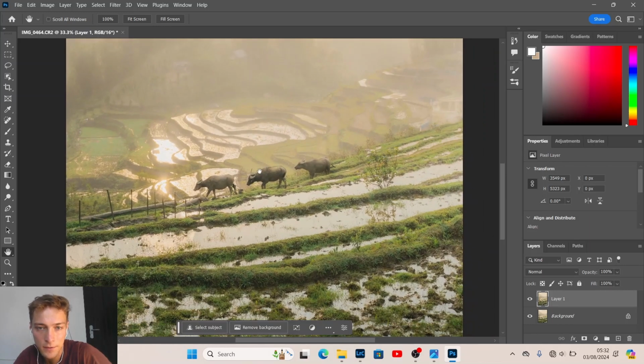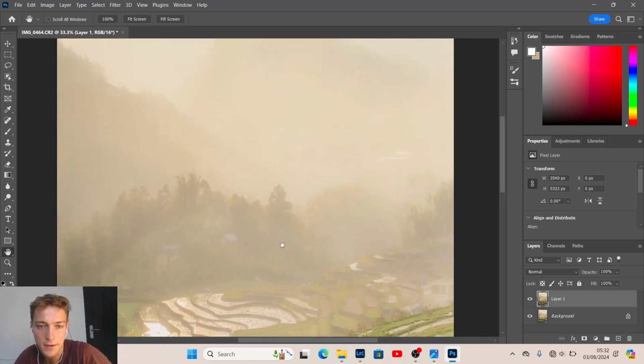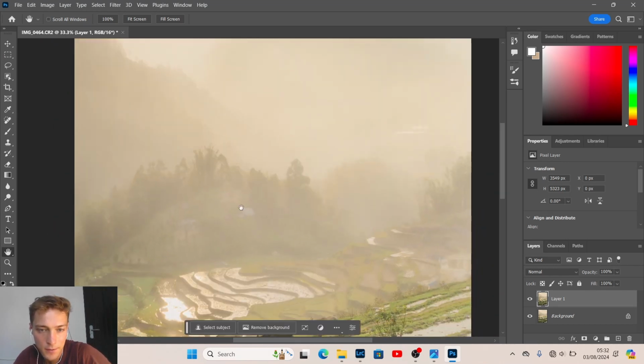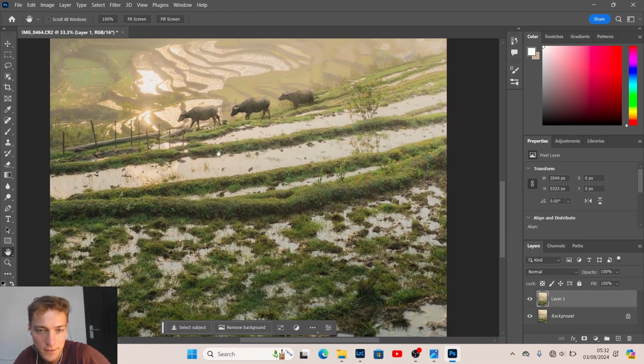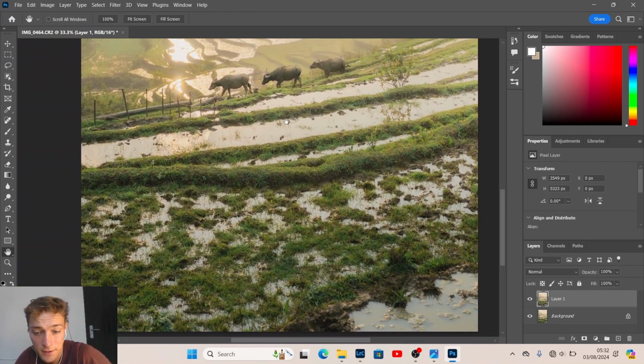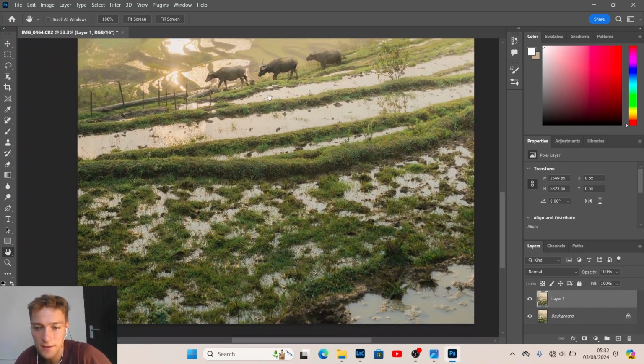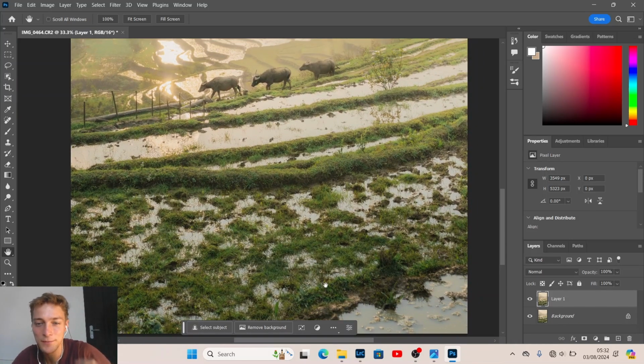Like we can see the beautiful buffalo, and then the layers of the fields here, and then into the mountains in the background. But there's a little bit of a mess going on around here in the crops, and especially in the water here. And sure, some of you might find it unnatural, but it really cleans up a scene. So if you want the cleanest, perfect scene, then I think this is the way to go about things.